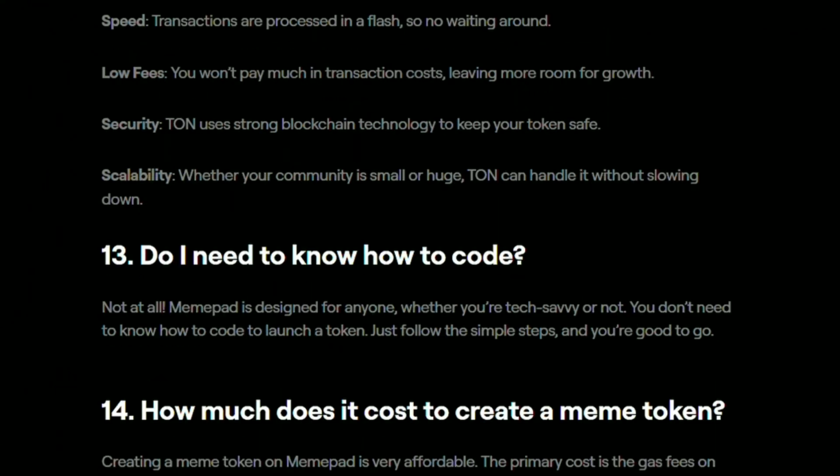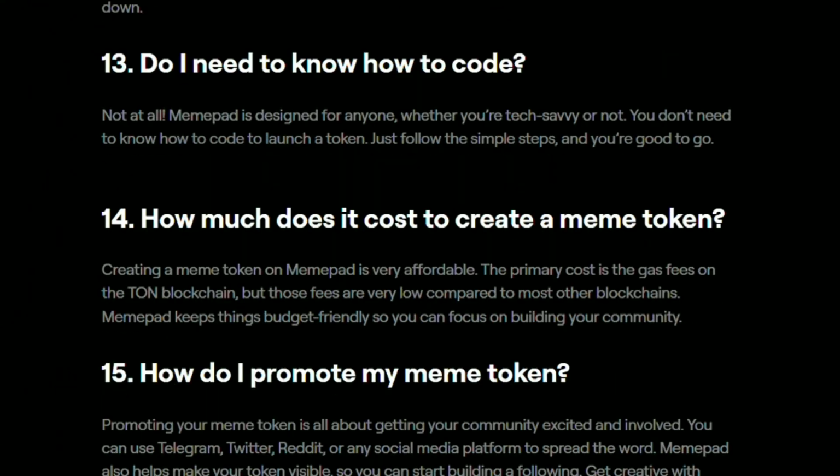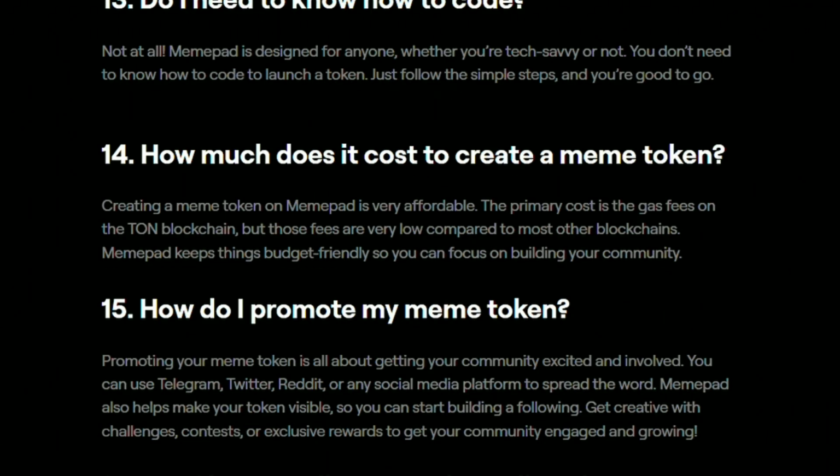All right, do I need to know how to code? No, not at all. Memepad is designed for anyone, whether you are a tech pro or not. You don't have to be a tech pro before you start on Memepad. If it's for everyone, everything is there. You just need to fill out what you need to fill out and start. All right, so it's not hard, it's easy.